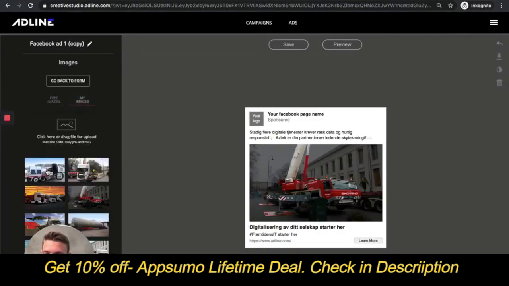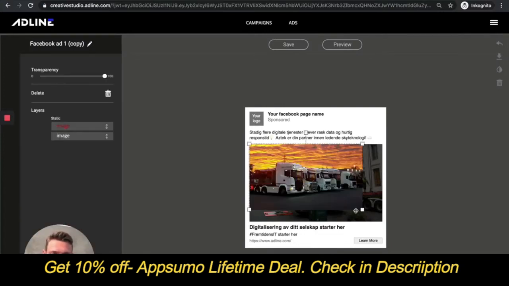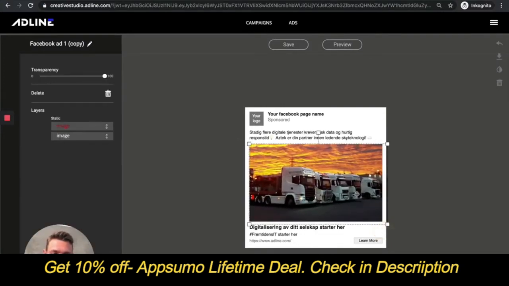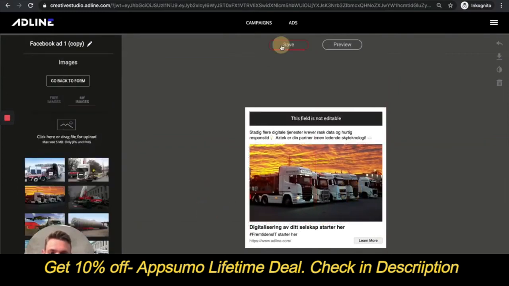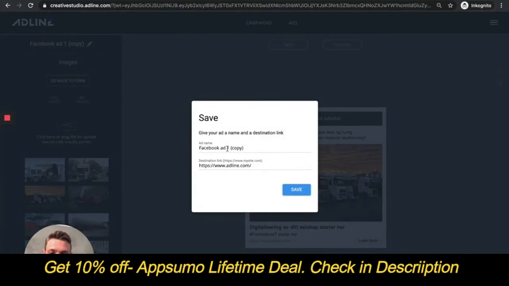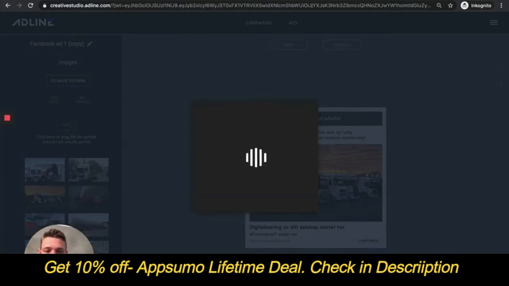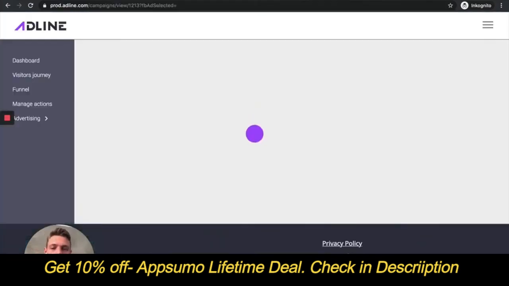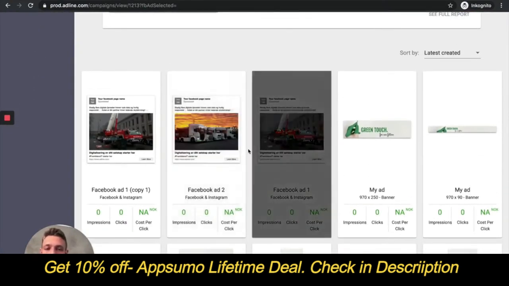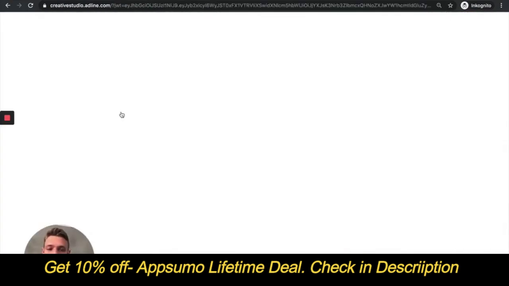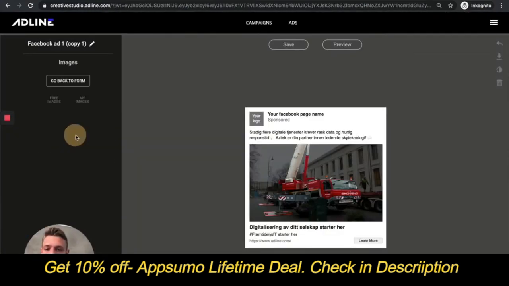Now we can add, let's try this one. Look, this one looks cool. And then just fit it inside here. And then let's leave the title because we only want to test the image. And now we got 2 different images here. Let's add the third one like this.